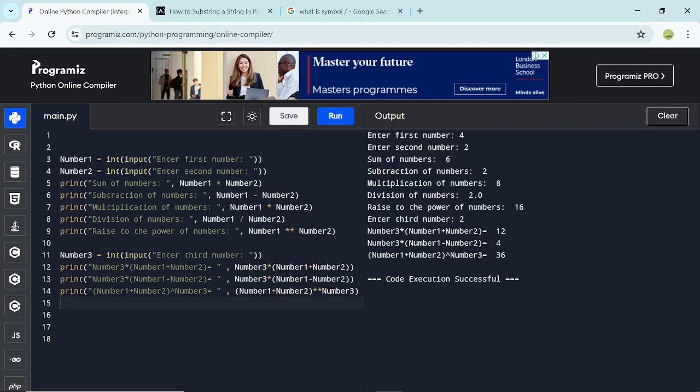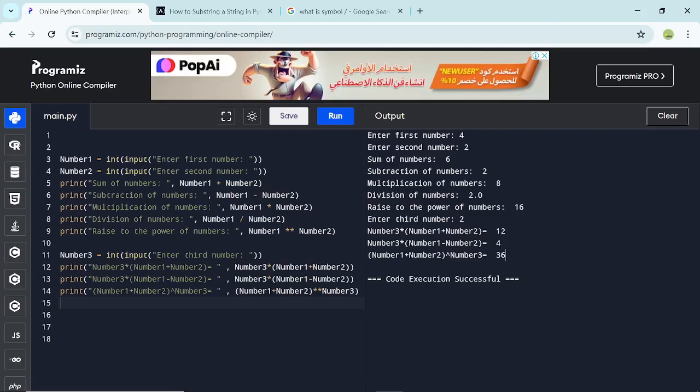Sum 6. Then 6 is multiplied with number 3, that is 2. 6 2s are 12. Next formula, number 1 minus number 2 was 2. 2 multiplied by 2 was 4. And the last one was, the sum was 6, and then 6 raised to the power 2. 6 6s are 36. So these are the expected results.